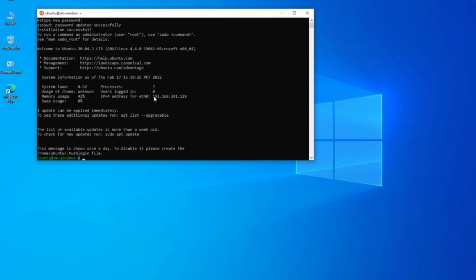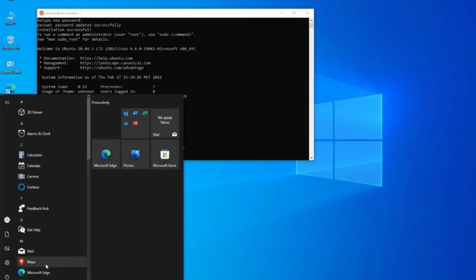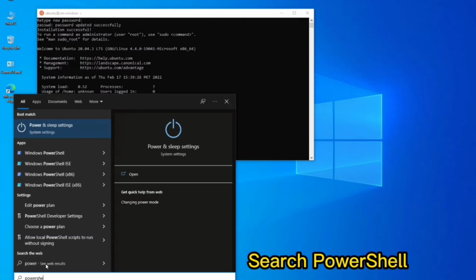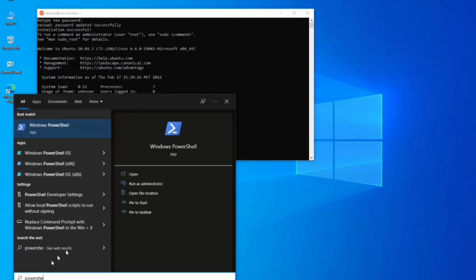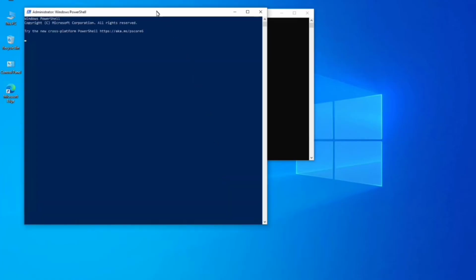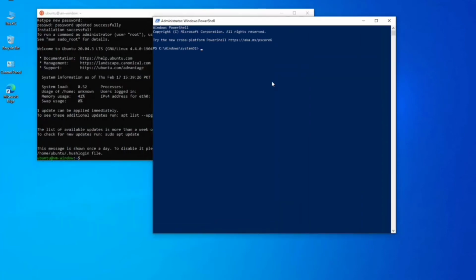To check the status of WSL, we have to go to Start, open PowerShell, and run as administrator. Type the command wsl -l -v. As you can see, our Ubuntu status is running and its version is 1.